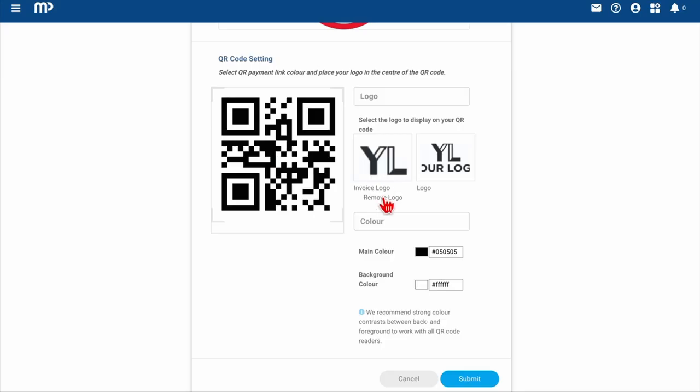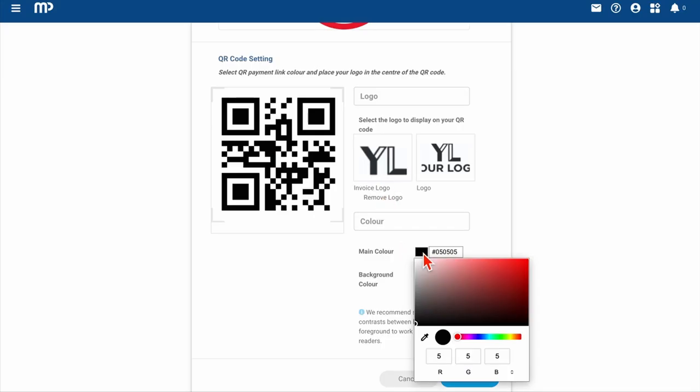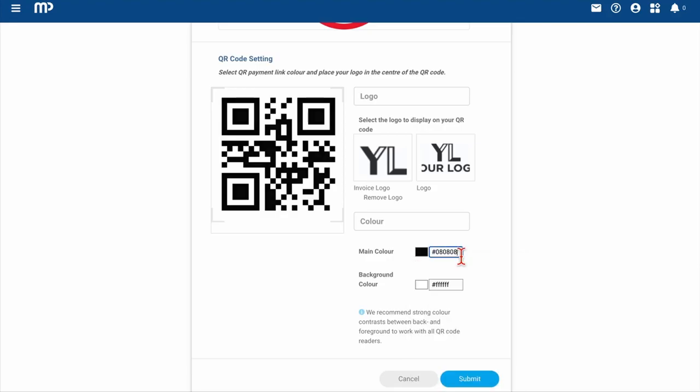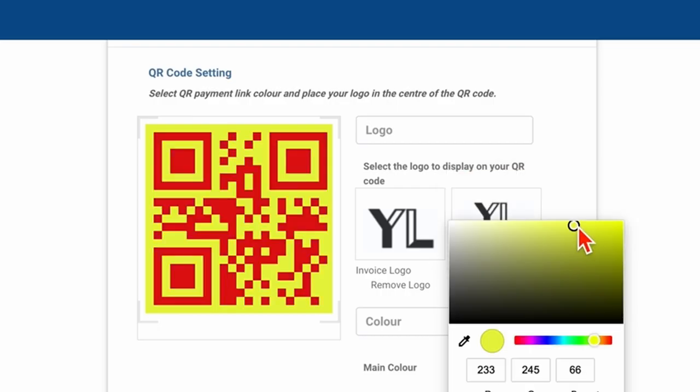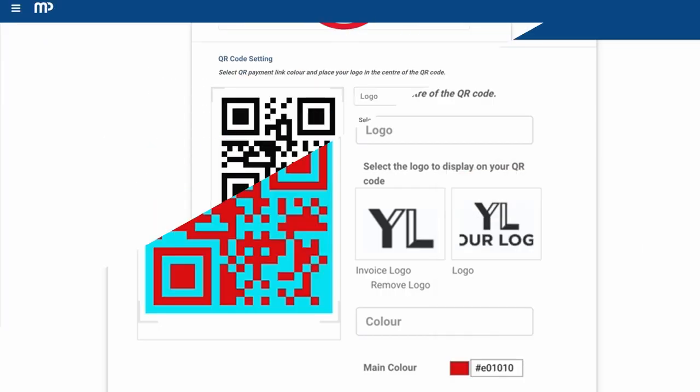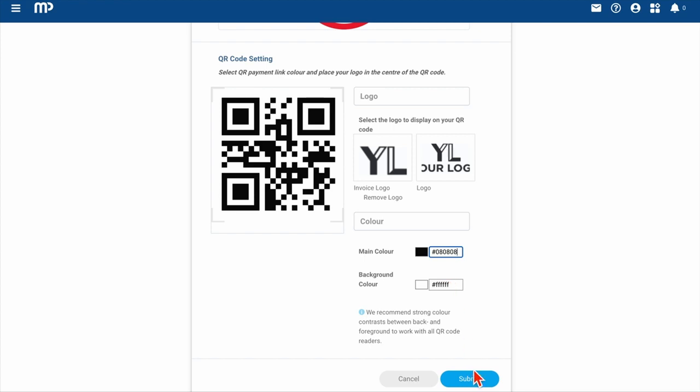You can also select the main and background color of the QR code by either clicking in one of the color boxes and using the sliding scale and color picker or entering the RGB or HSL color range numerals. You can also directly input a hexadecimal color code in the color picker or directly in the box next to the color indicator square. Ensure you have a strong color contrast between back and foreground colors to work with all QR code readers. Once you are done, you can click on Submit to save all your changes.